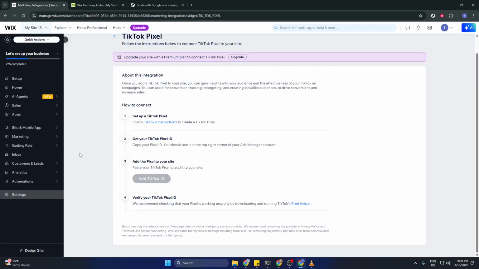That's the full path. Search for Wix on Google, open the official result, head into your dashboard, go to Settings, search Marketing, open Marketing Integrations, and click TikTok Pixel. If anything looks different in your view, use the Settings search again. It's the quickest way to find exactly what you need.